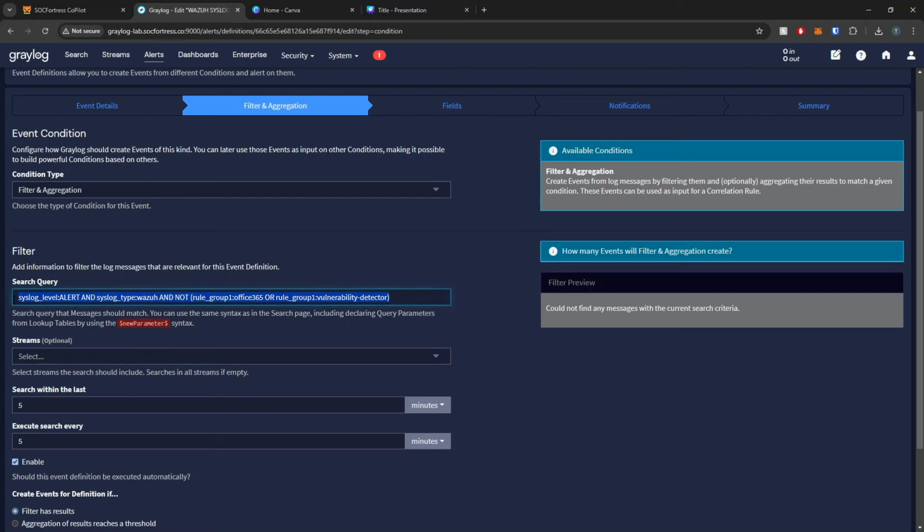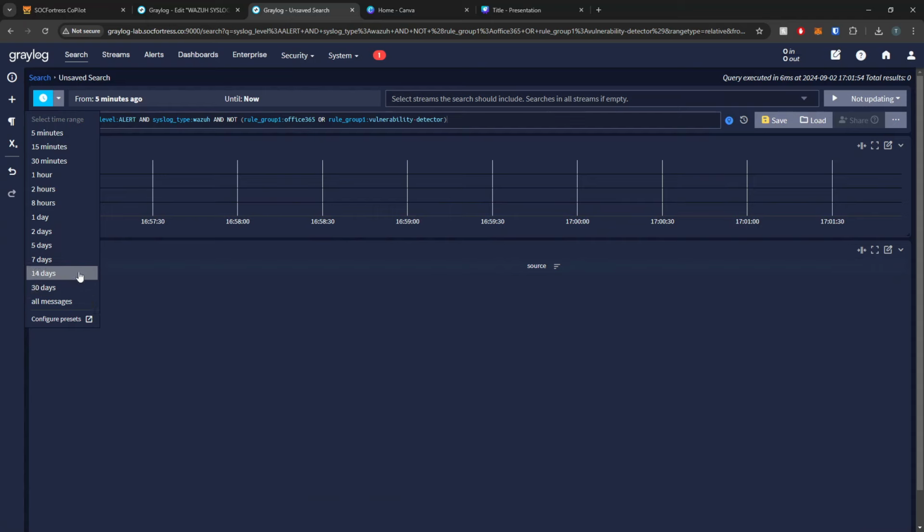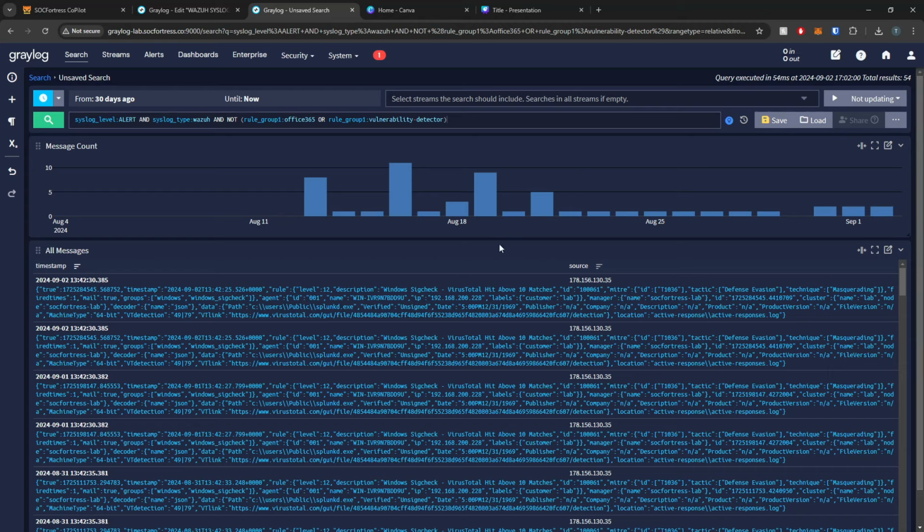What I can also do to make sure that this search query is actually operating as expected is open up the search tab here within Graylog. I can drop in my search query and paste it there. Then let's say I change my time interval to, I don't know, 30 days. I should have some alerts created there. And sure enough, here I do have some hits coming back.